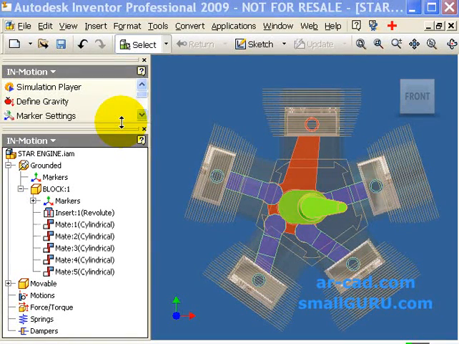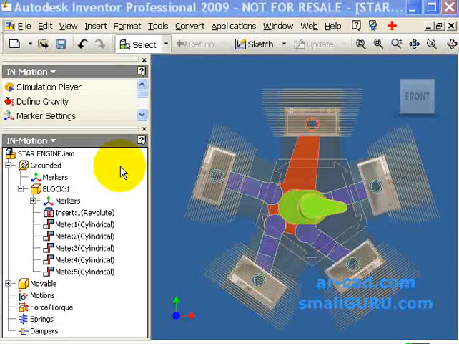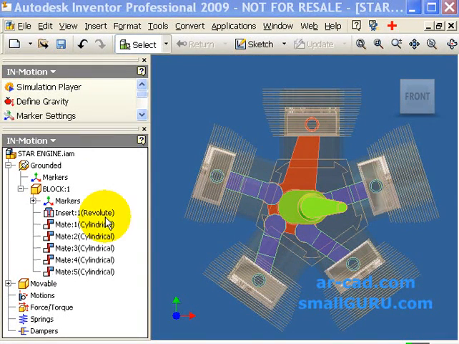Hi, this is a tutorial series on InMotion, which is a motion and dynamic simulation add-in for Autodesk Inventor. In this tutorial, we'll be considering applying a torque on a revolute joint, which can also be extended to a cylindrical joint.